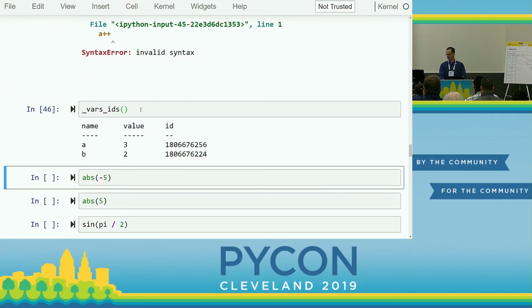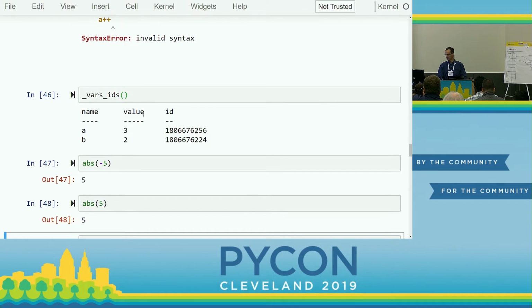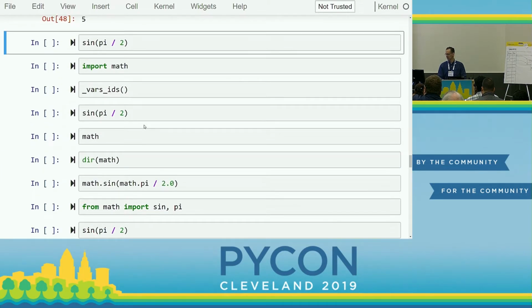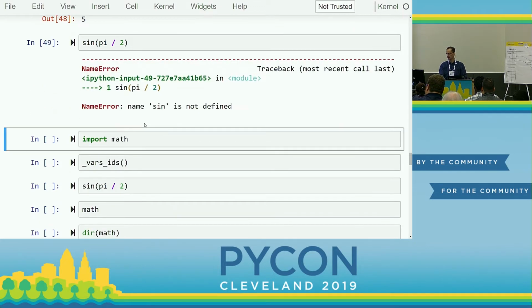All right, okay. Abs, yeah. What's this one going to do? What? It's going to fail. How is it going to fail? What exception is it going to raise? A name error, right. So it's going to say, I don't know about that name. Name error, name sin is not defined.